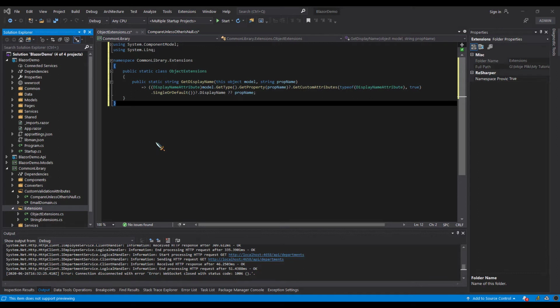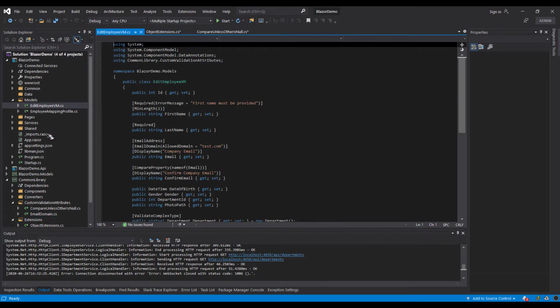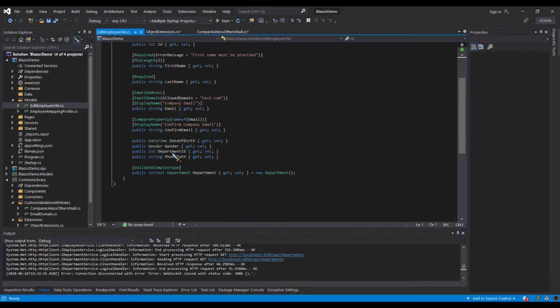We also have to replace the default compare attribute value for a model, so let's open the models folder, edit the employee view model, find the compare property attribute and change it to our own. So this is our second issue fixed. We got our own custom compare property attribute and getDisplayName method.